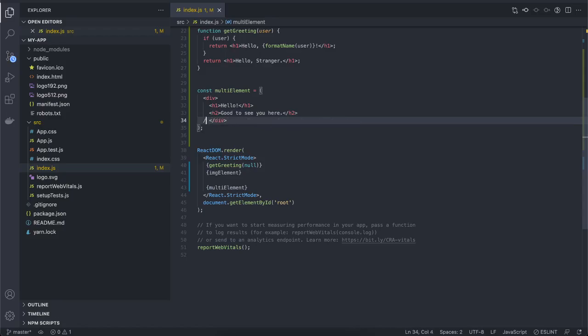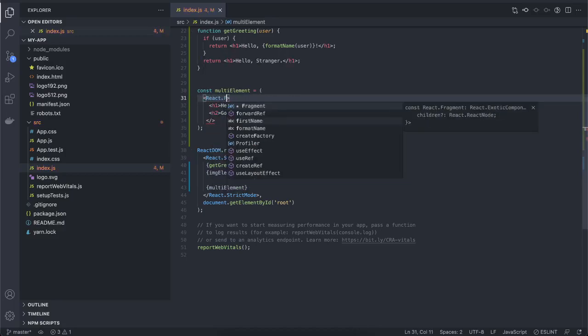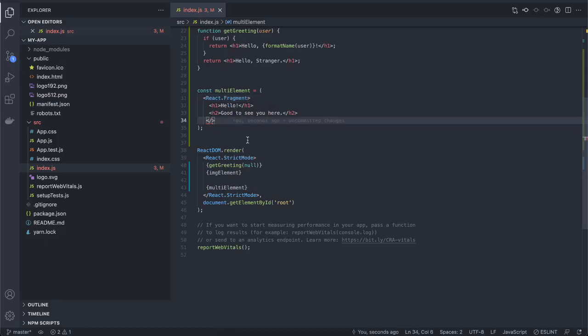There is one way to avoid writing a div. You can always write something like this also, it will work as well. Or there is another thing called React.Fragment. This also can be used.